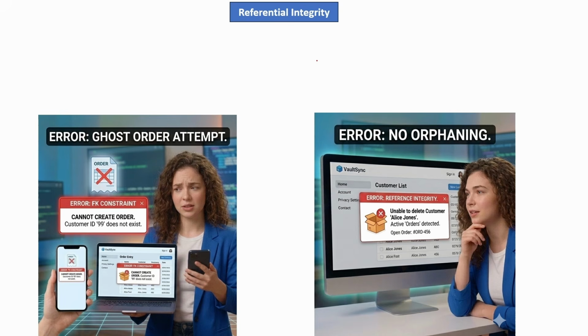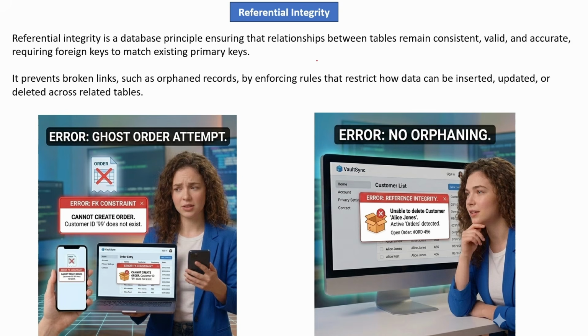So I will come to the example, but let's first go through the definition of referential integrity. Referential integrity is a database principle ensuring that relationships between the tables remain consistent, valid, and accurate, requiring foreign keys to match existing primary keys. It prevents broken links, such as orphaned records, by enforcing rules that restrict how data can be inserted, updated, or deleted across the related tables.